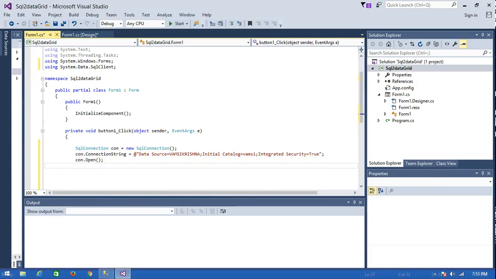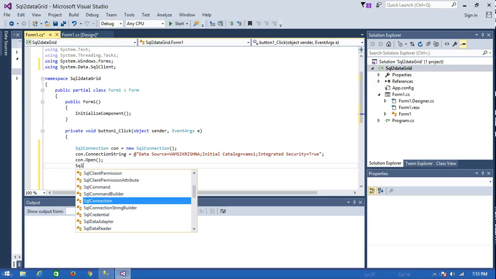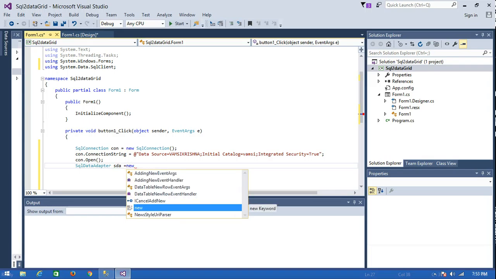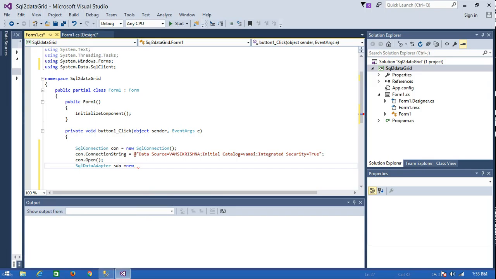I have opened this server connection successfully, and now I want to install the drivers. SQL data adapter, SDA equals to new SQL data adapter. So this is the new SQL data adapter.